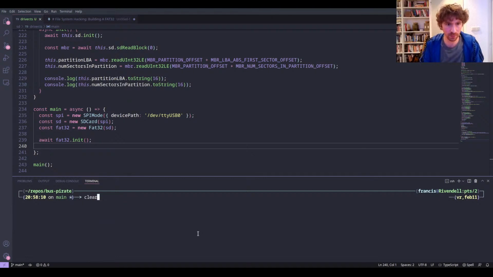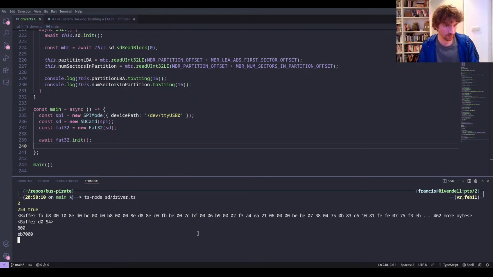All right, so let's try this. I'm going to run the driver. I'm not resetting the device. Alright, as you can see, we got the right numbers out. We got 800, so that's what we were expecting for the partition offset.